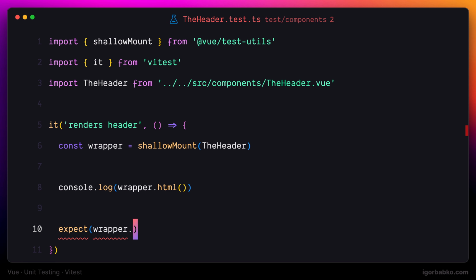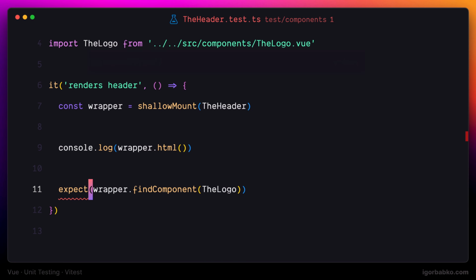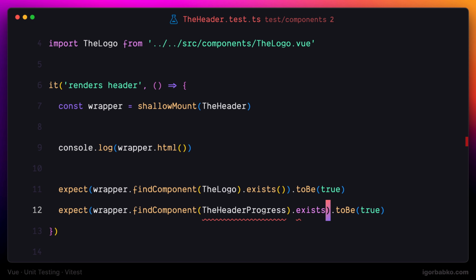First of all, we have to find the component by its name. I'm going to use the findComponent method, which takes a component that we have to find, and then by calling the exists method, we are making sure that this component has actually been found. So let's compare the value we are getting out of this method call with true like this. And the same expectation I'm going to write to find another component with the name the header progress.